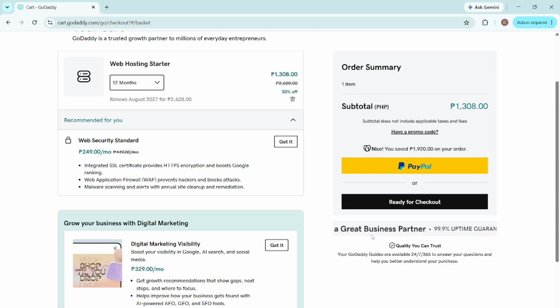Once your account is ready, the page will move you to payment details. Enter your payment information in the fields provided and verify that everything looks correct before you submit. When you are done, click Complete Purchase. This final step is what places the order and confirms the hosting subscription.